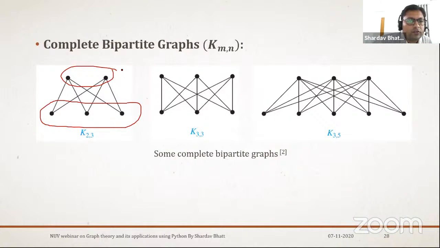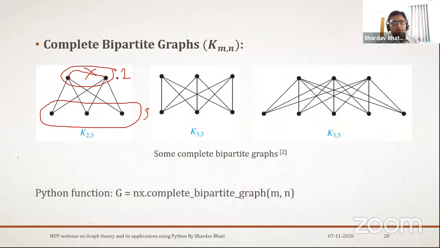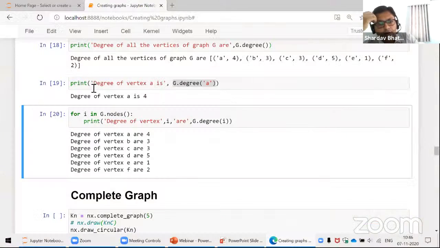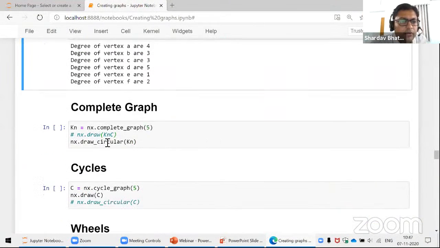So K2,3 means two vertices on one side, three vertices on the other side. There is an edge between one vertex set and the other vertex set. There is no edge between the vertices of the same group. There is no edge like this. Okay, so that is what we have. And for that, the Python function is nx.complete_bipartite_graph(m, n). The functions for these are also very simple.